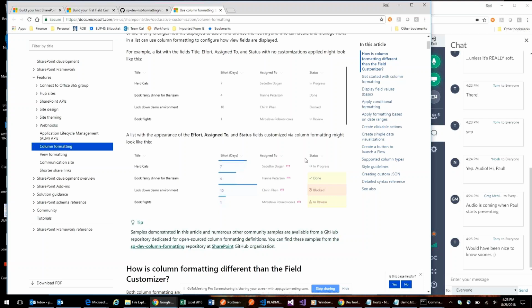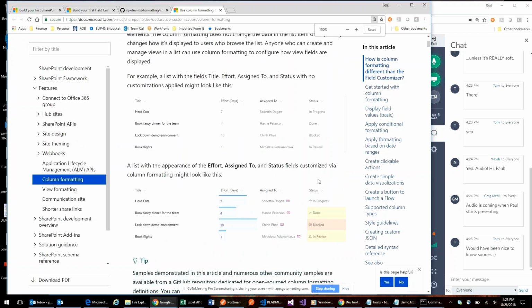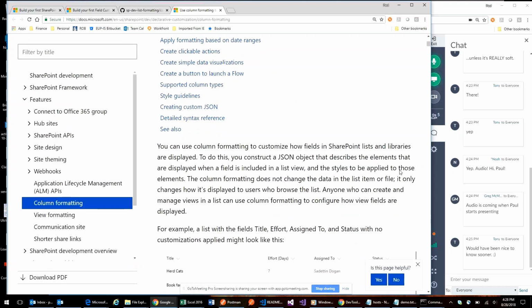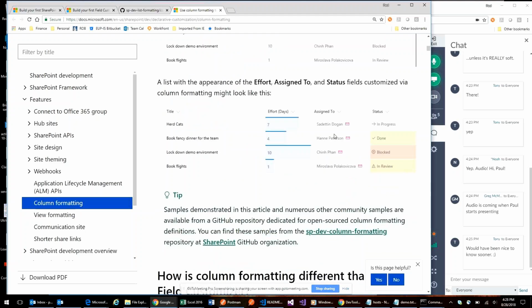So the effort, the assigned to, and the status have all had, let's zoom in for you a bit, customizations. We're going to apply these three customizations plus one other, and then we're really going to go out on a limb and show you where your creativity can go, as far as your mind can go.